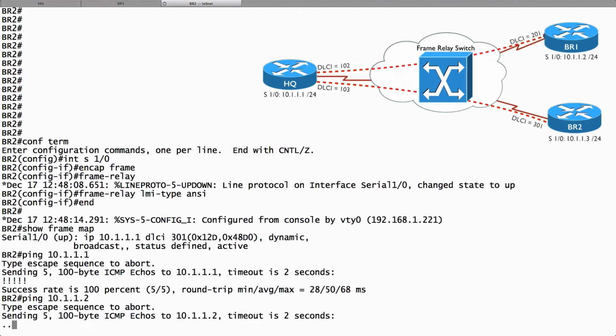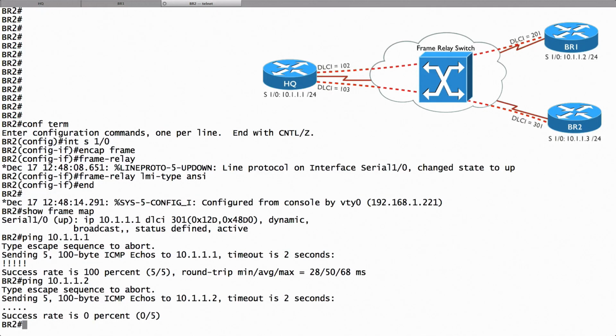Well, one option is we get another PVC. We get a PVC that will interconnect BR1 and BR2. That might cost extra money. The frame relay service provider might charge for that, but that's an option. Another option is to set up some static mappings. Let's take a look at both solutions. And to start off with, I'm going to create a PVC between BR1 and BR2. I'm going to set that up on the frame relay switch.